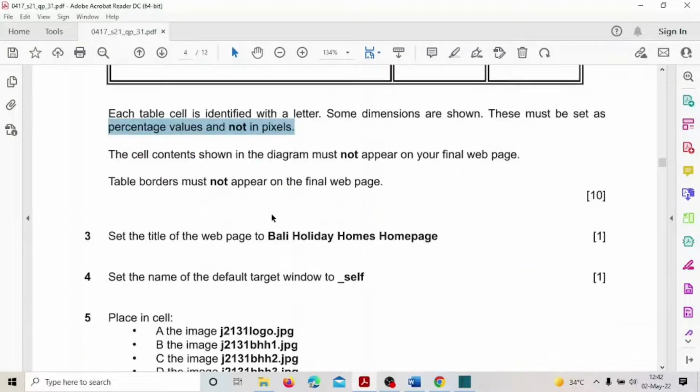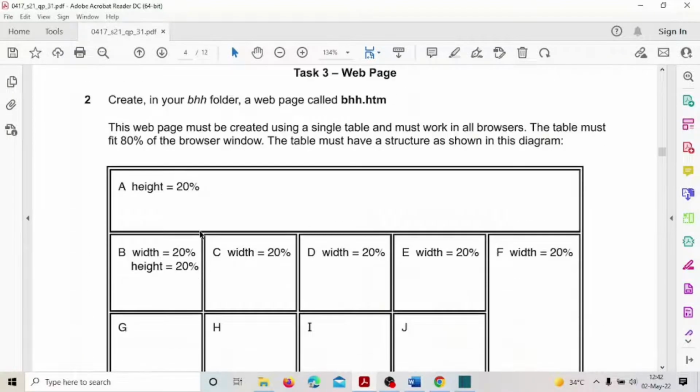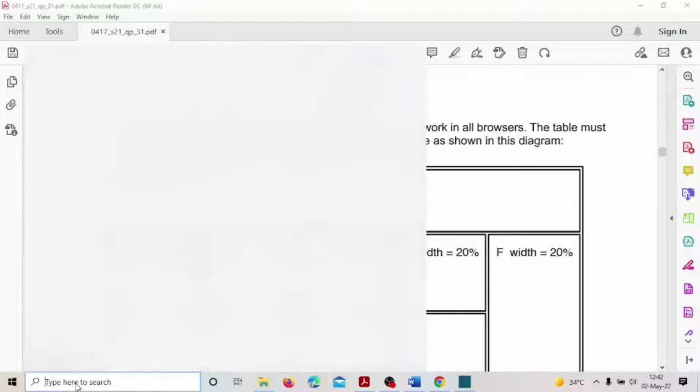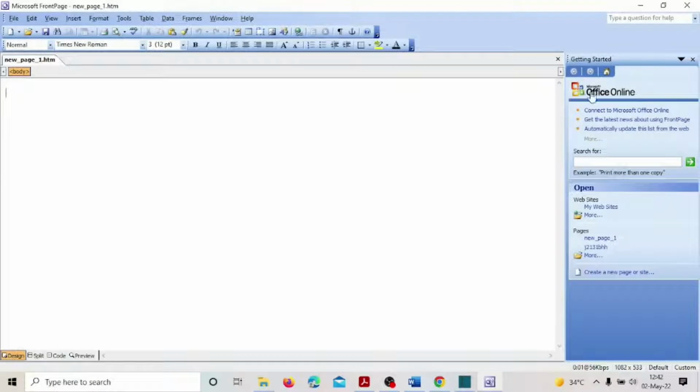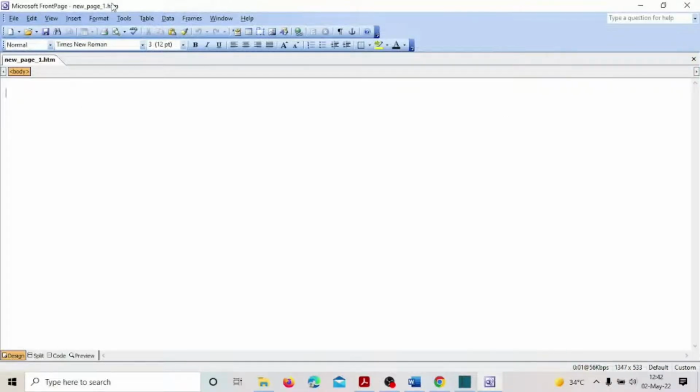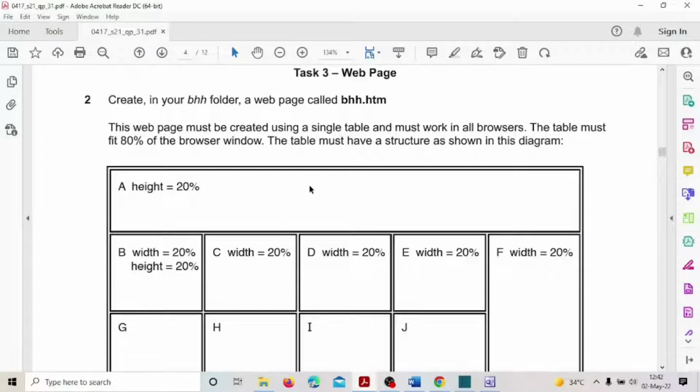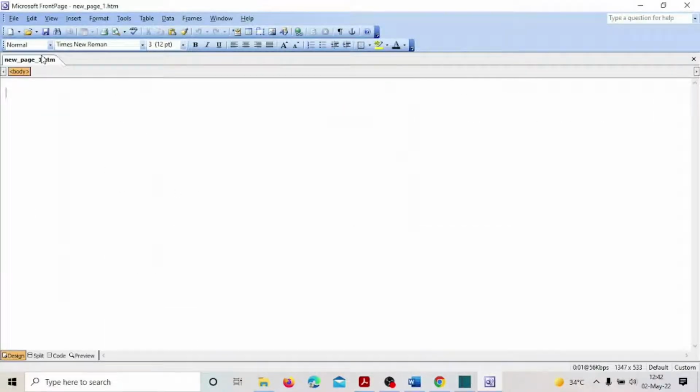Okay, fine. Now shall we start the table using FrontPage? Okay, let's open FrontPage from the search. I'm going to open Microsoft FrontPage 2003. Okay, now I have to change the file name. Can you see there the file name? What is the file name for me? First of all, I have to do that. Here, bhh.htm is the file name.